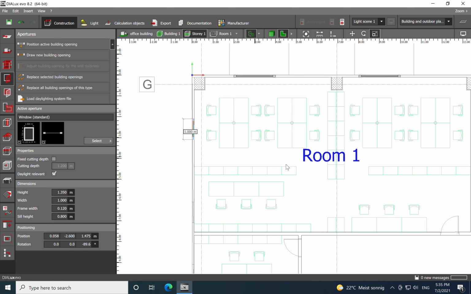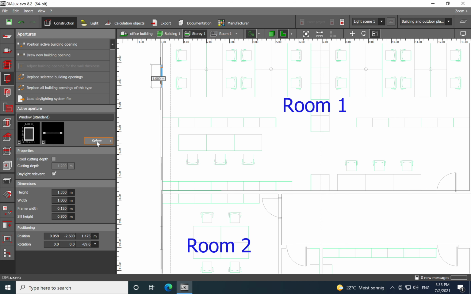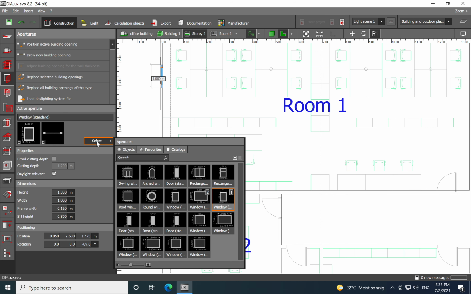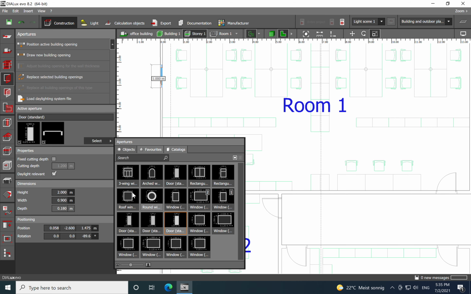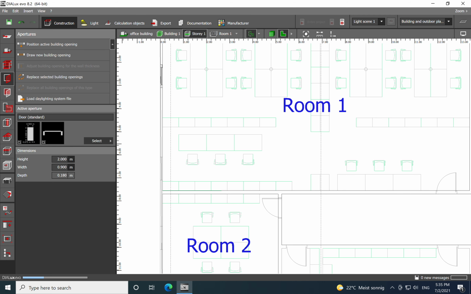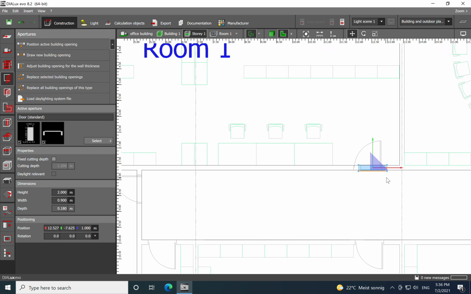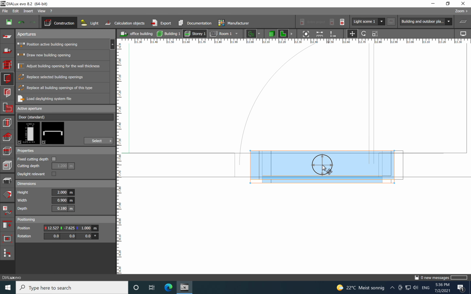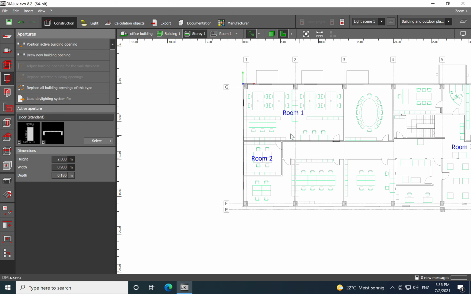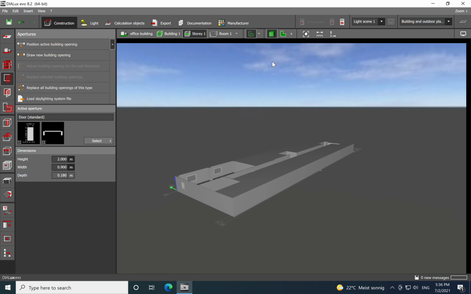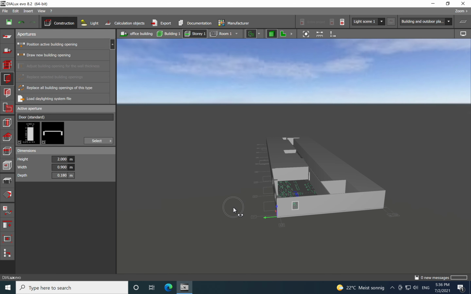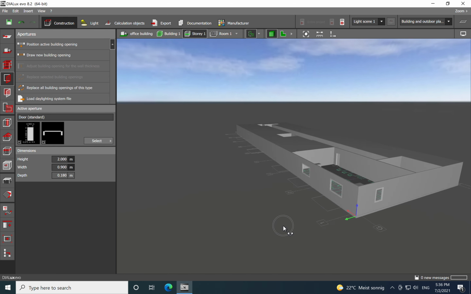And yeah, that's it. And you can select here, I will go for a standard door in this case, and just again drag and drop to the exact location. Here we need to move it a little bit to the right position. Yeah, that will do. And we can also have a quick look in 3D at how the spaces actually look.